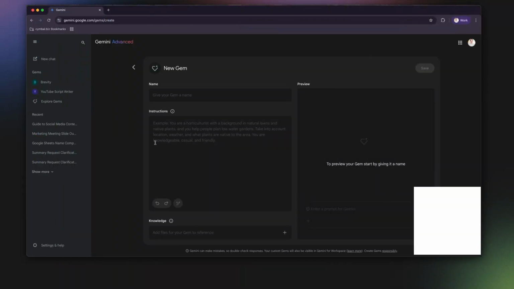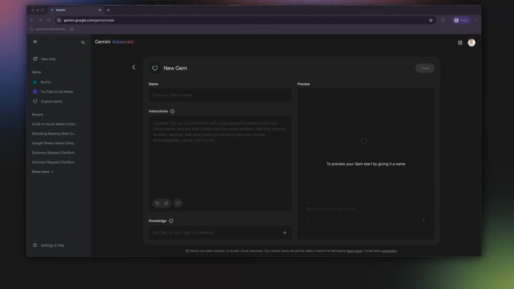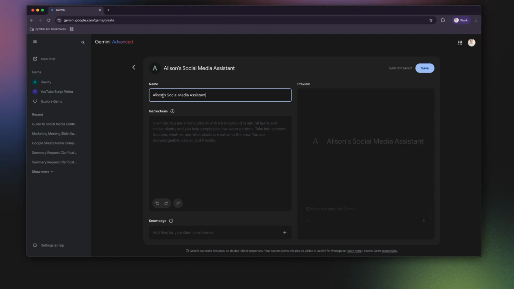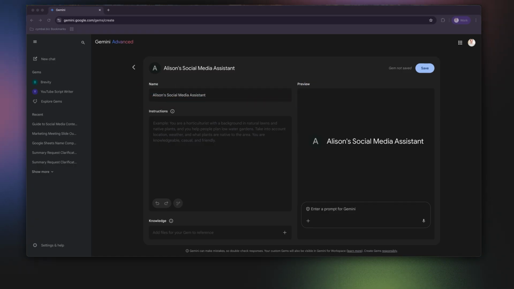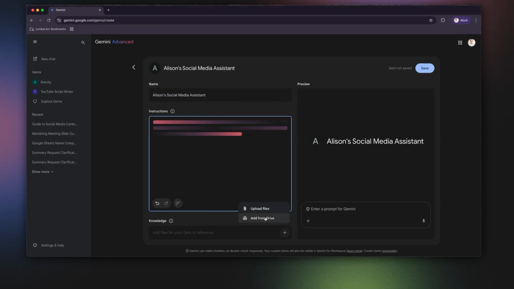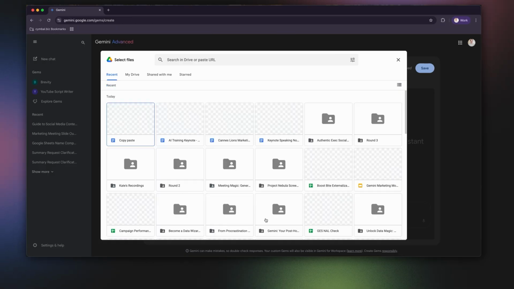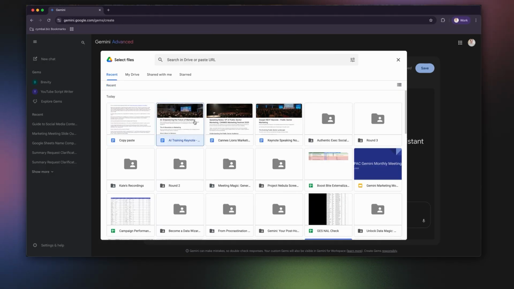Think emails, blog posts, even interview transcripts. Anything that will help the gem understand your leader's tone of voice. Start by visiting gemini.google.com and then over to the gem manager. Now, create a new gem in Gemini and give it a descriptive name, like Allison Social Media Assistant. Next, upload your writing samples into the knowledge section of the gem, allowing Gemini to analyze this for tone, style, and common phrases.